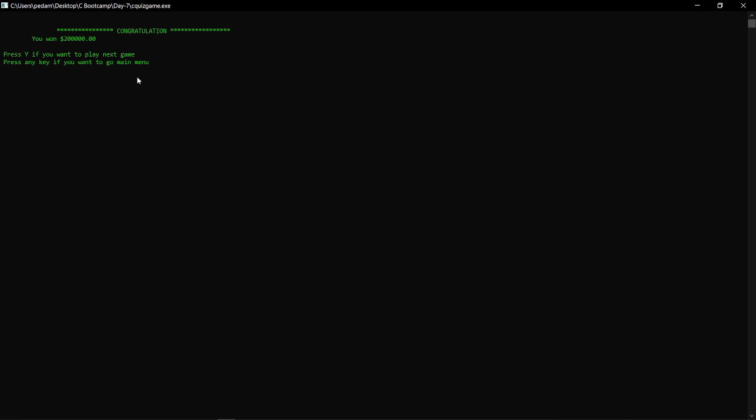So once I write the wrong answer, some other part of the program is being executed. So as I told you, for one particular question, I'm going to get 1 lakh. So at the end of the program, I should get 10 lakhs if I give the right answer at every point. So I have won 2 lakhs. So 2 questions are right. In the third question, I have made a mistake.